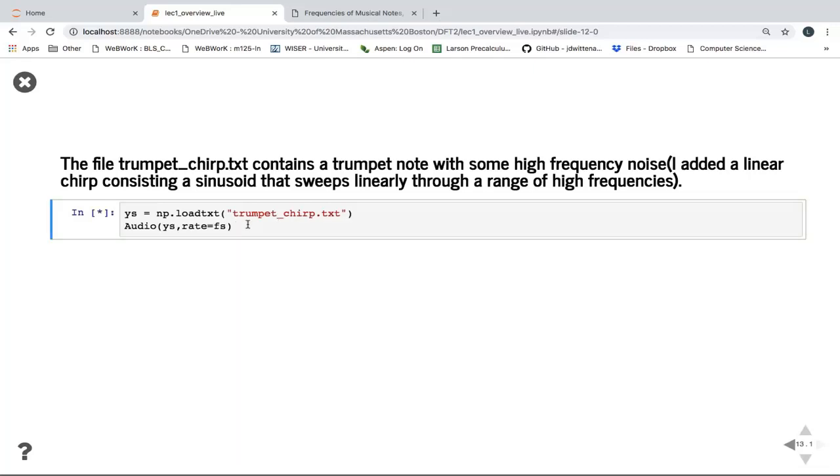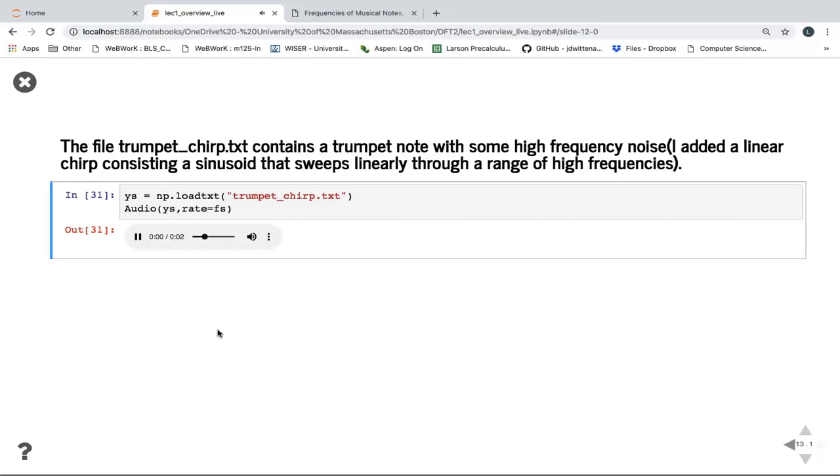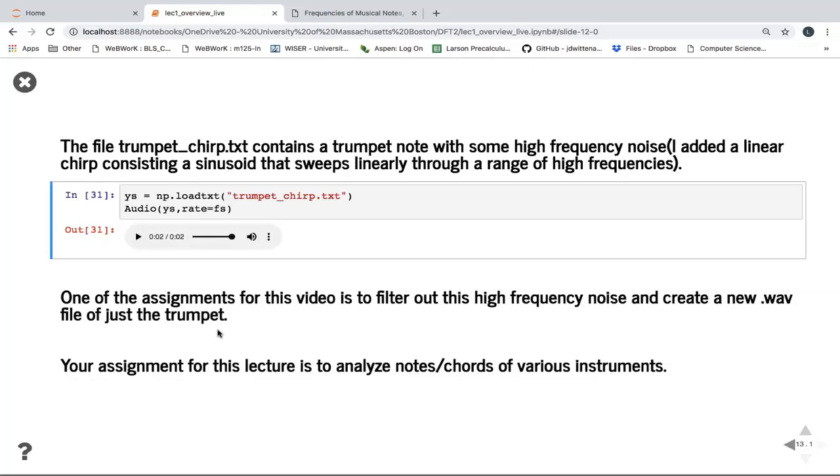So let's just actually play this. So you hear the trumpet and you hear some kind of annoying high frequency noise. So as part of the homework for this first lecture, you get to filter out that high frequency noise and create a new wave file that has only the trumpet. And then your other problems for this lecture are to analyze notes and chords from different instruments. And so there it is, first video, but we get to do a lot of really, I think, cool things.